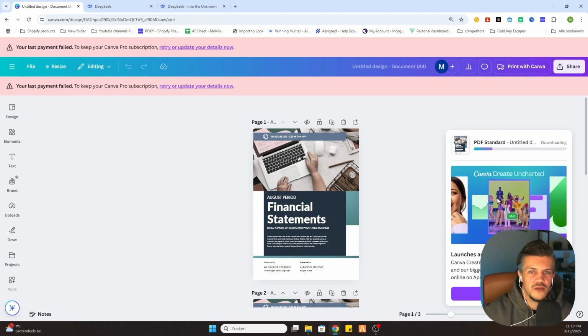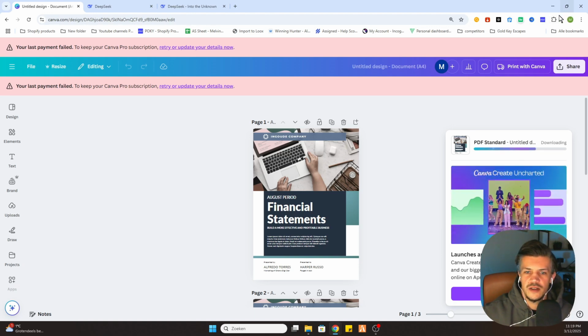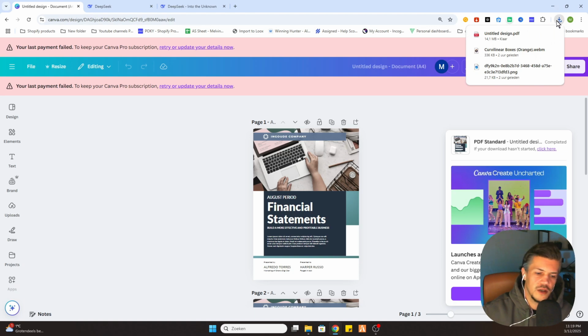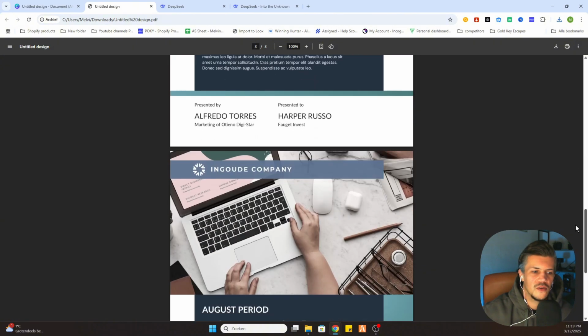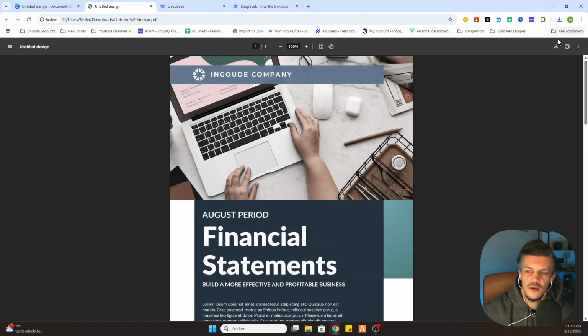Once it's downloaded, you will see an option over here that it is downloaded, and then you can easily access it through your downloads in your File Explorer. So as you can see, we can open the design, and now you can see the complete document we have saved as a PDF file.